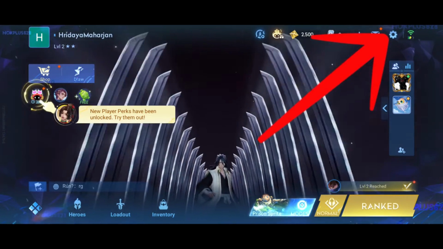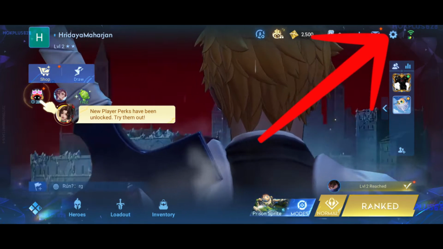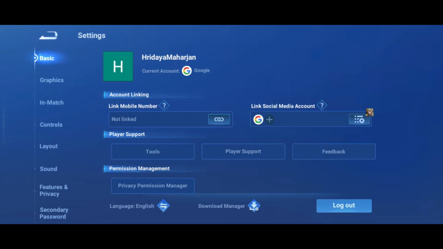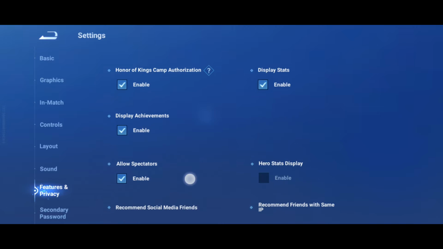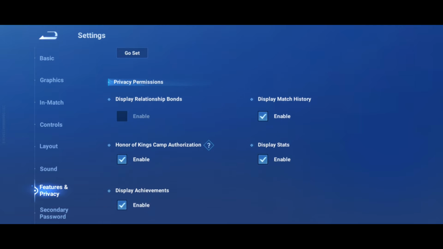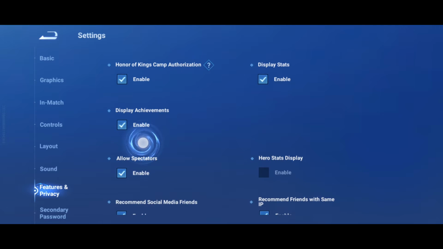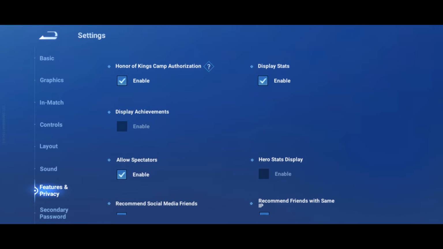Now here on the right top, you can see the settings icon. Simply tap on settings. So we're in this settings interface. Here on the left, you'll be able to see features and privacy. Simply tap on features and privacy. Now slowly scroll down. Here you'll be able to find an option called display achievements. So make sure that this is turned on and enabled.